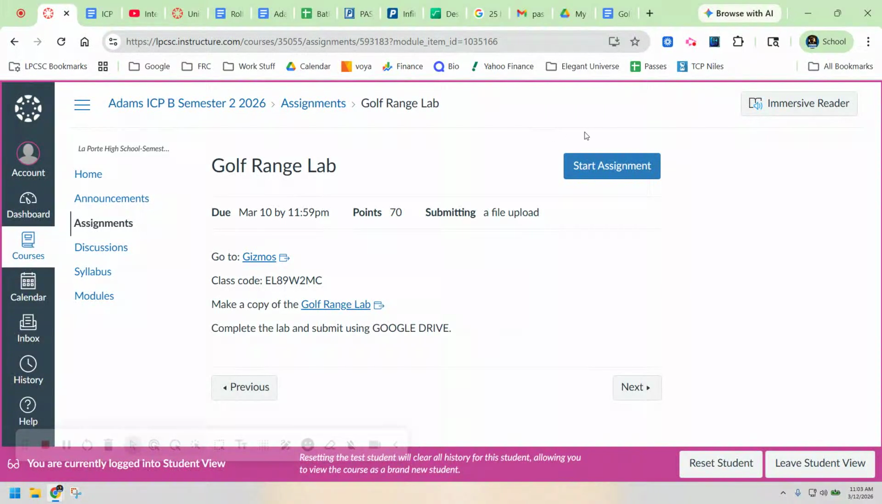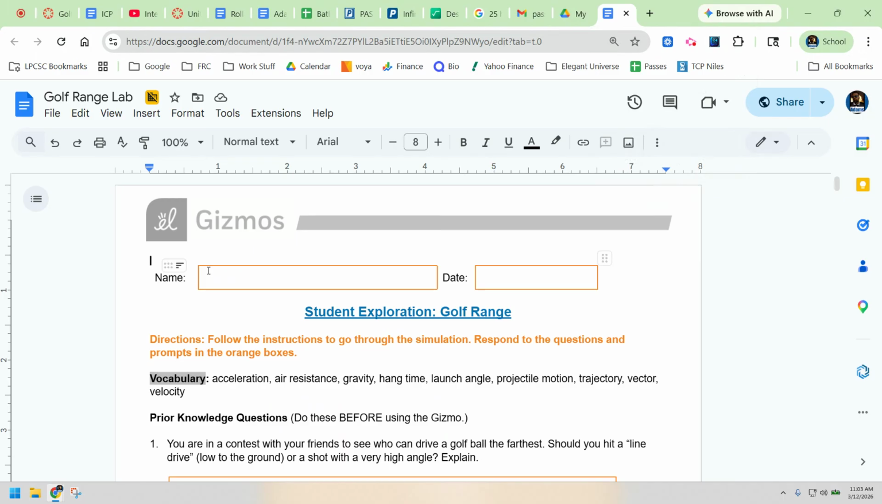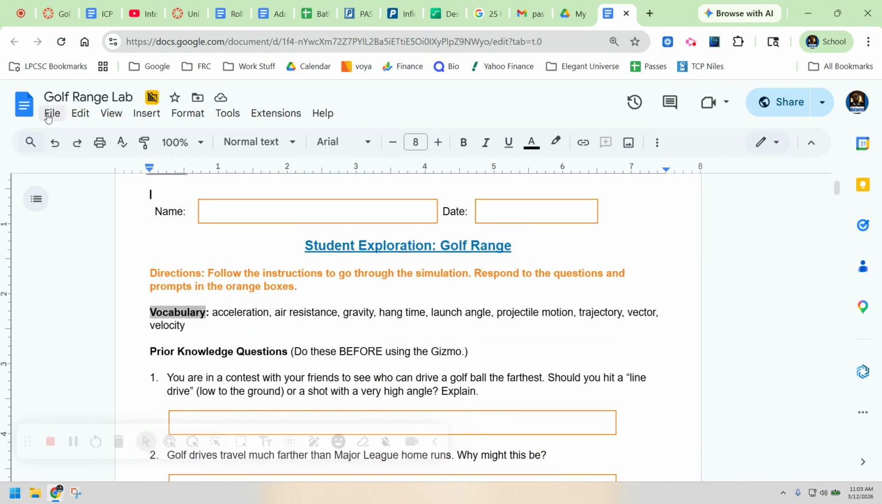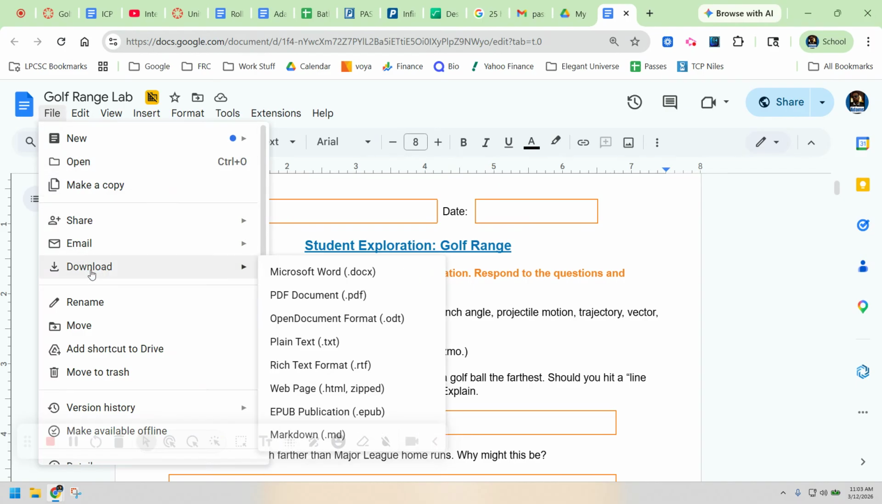All right, so I think what works best for submitting these Gizmos labs is to download it as a PDF and then upload the PDF. So what you want to do is go to your Gizmos lab, and then over here where it says File, you're going to scroll down to where it says Download, and then you're going to select PDF.